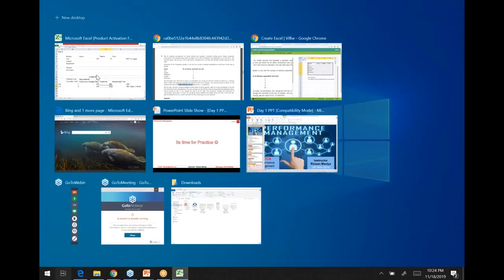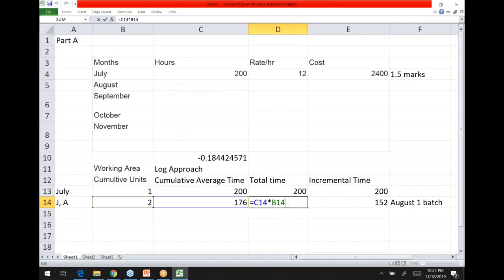Total time is simple to work out: 2 into 176. Okay, that is why I locked the cell. So I'm telling you why I locked the cell. Now let's go back to the question.